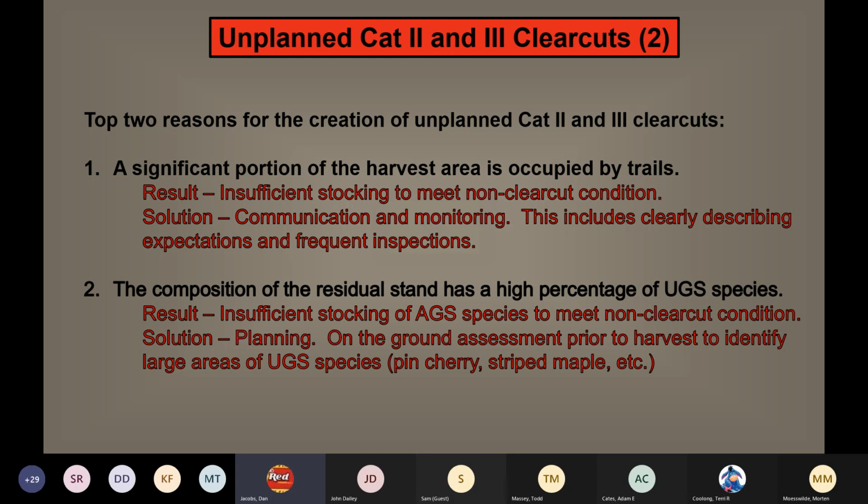So with a pre-harvest assessment of unacceptable growing stock, we're concerned more with the species. We're not concerned about residual stand damage because it's pre-harvest. So the key here is to make sure that you don't have an overabundance of pin cherry, striped maple, gray birch, the unacceptable species, if you're trying to leave an OSR condition, an overstory removal condition. They can really be problematic.